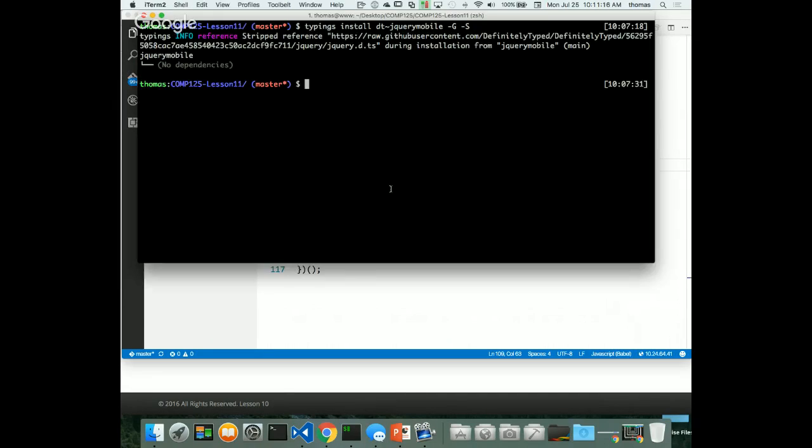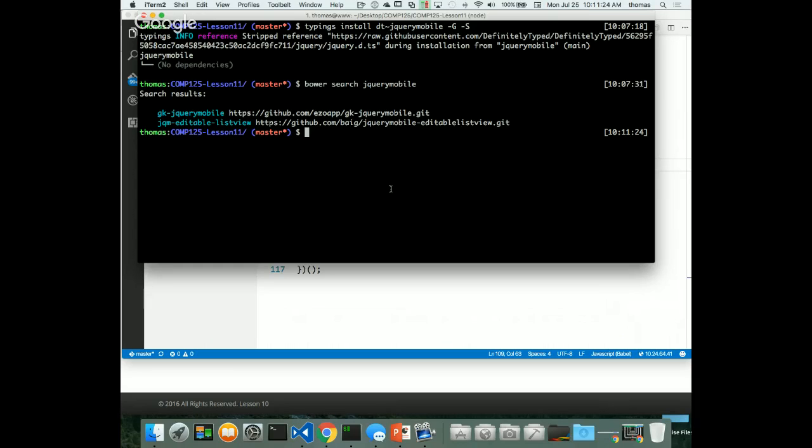And if I was to look it up again, if I go bower search jQuery Mobile, one word, maybe I'm going to find another version of it, which is a different version. This is GK jQuery Mobile. That's not it. jQuery Mobile editable list view. That's not it either. Power search.